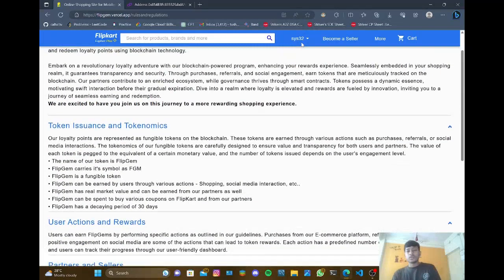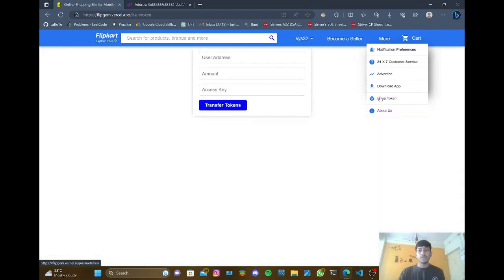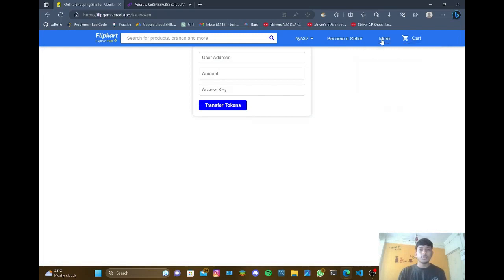But it's not all. Suppose a company wants to collaborate with us. The company's account will go to More and choose the issue token option. Once the company chooses the issue token option, you can see there are 3 columns: user address, user amount, and access key. The company will get an access key once the account is created. You can put the access key here, put the amount and the address of your wallet, and the company can get the tokens transferred to its own account, so that it can use the FlipGems according to its convenience.